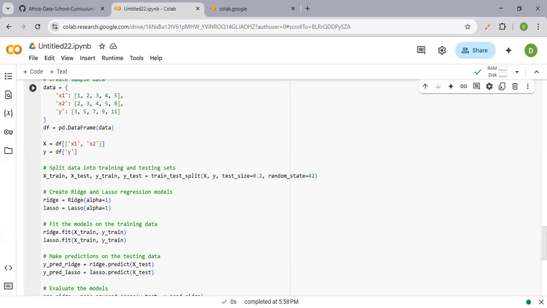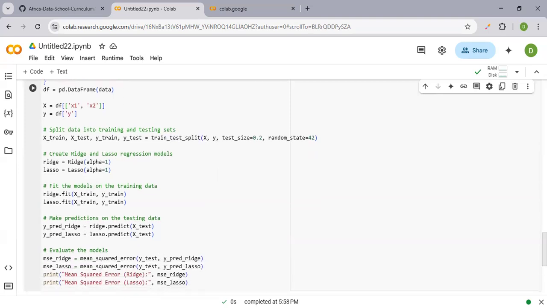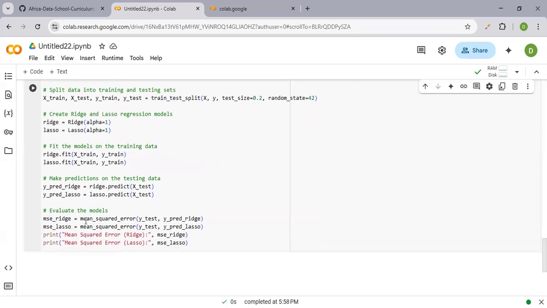Now, since we're using these regression models, we'll give them a variable name for fitting the models into the training data set. So ridge.fit. You're referencing back to these regression models. Since you gave this one the variable name ridge, and this one you gave lasso, when you're fitting the models, you're going to reference back to those regression models. So ridge.fit, X train and Y train. Then lasso.fit, X train and Y train.